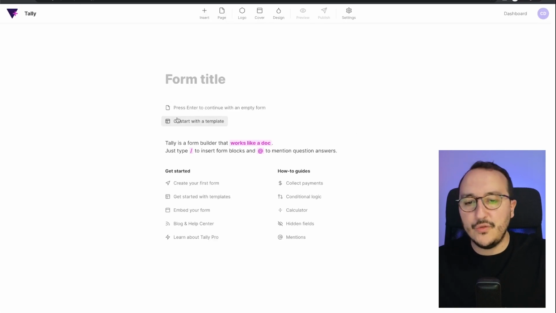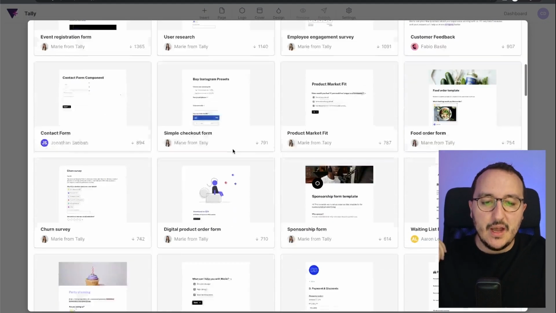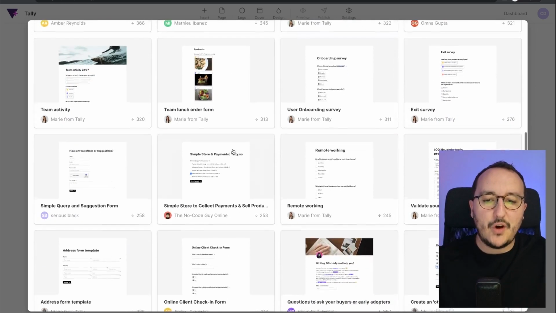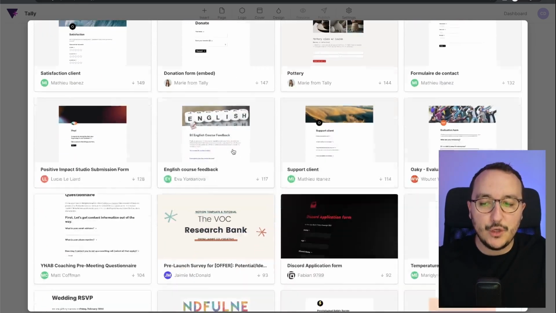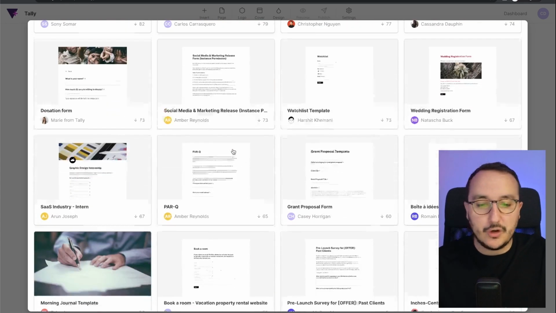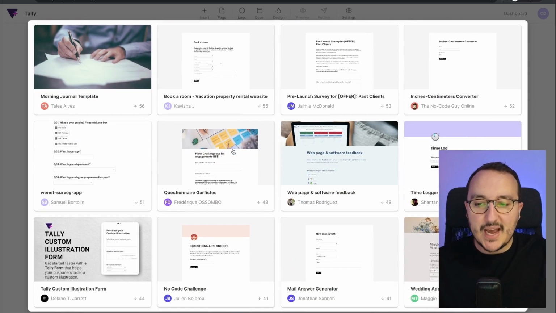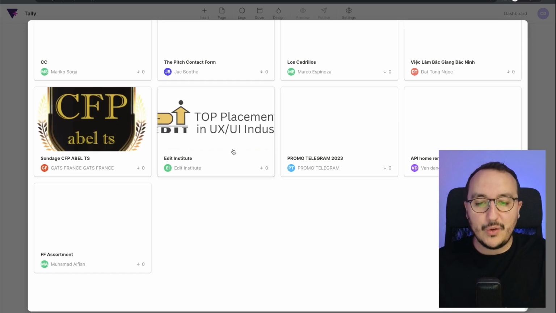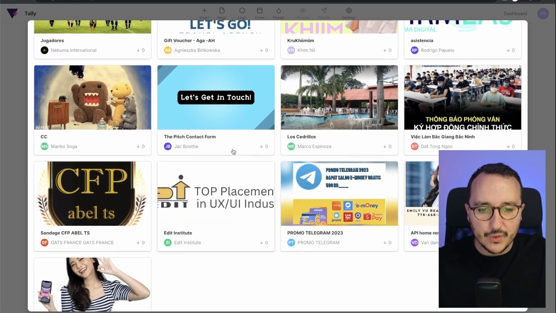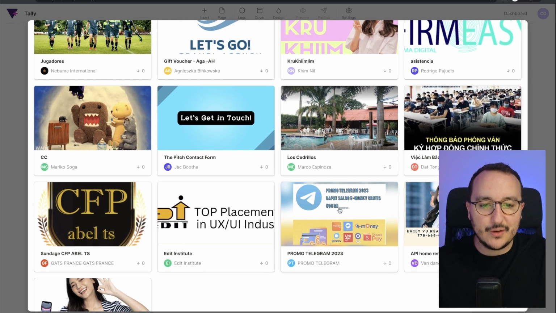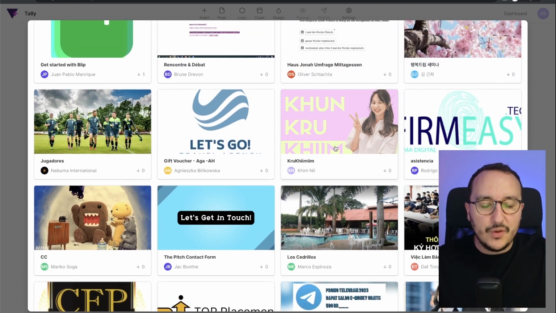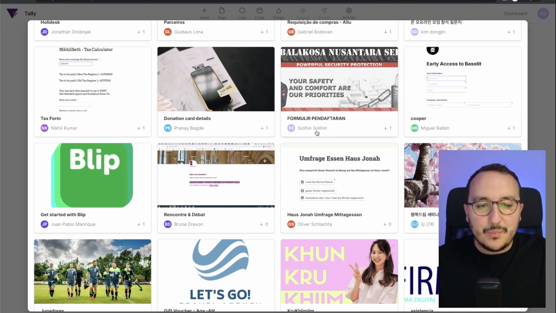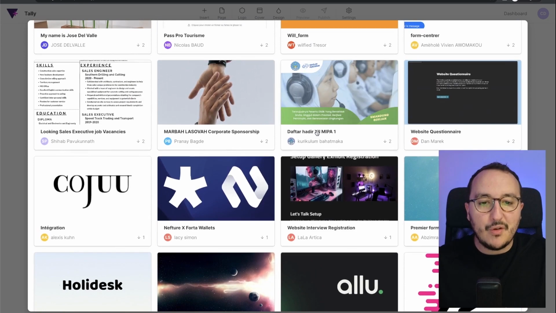If I come back on a new form and I start again with template, what I can see is that I got a lot of options, a lot of templates that I could use for future goals, okay? So sometimes templates have conditional logic. They already thought about everything. So here we can see that we got some promo Telegram form, for instance. We've got other forms. We see that some people published some forms here.